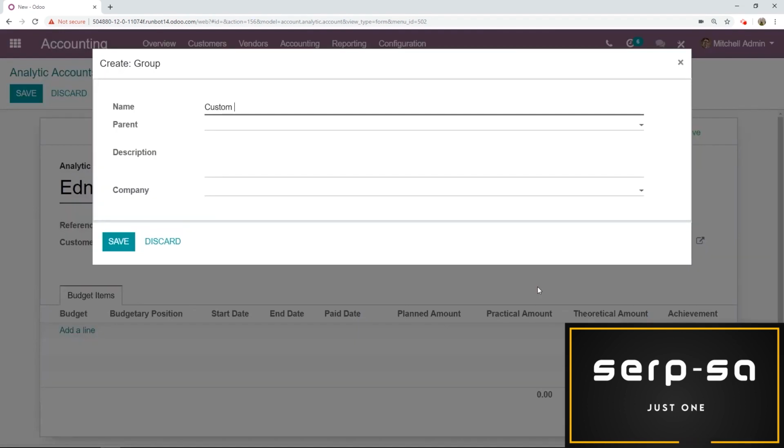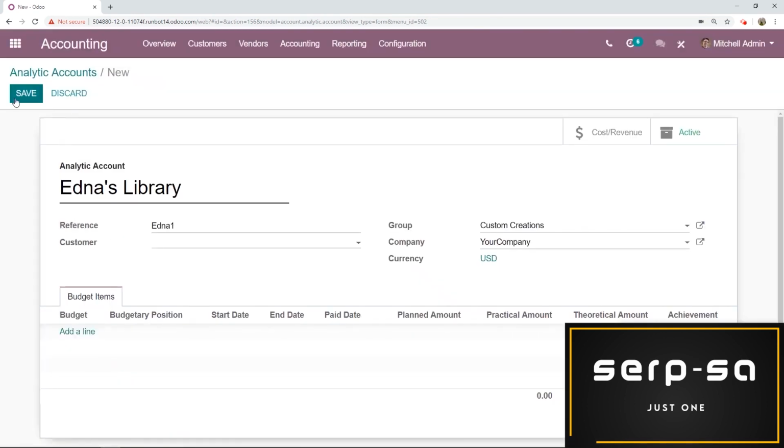So we're going to call this Custom Creations. We can add a parent group if we would like to, a description, and if we're in a multi-company environment, we can also select the company. However, I'm going to leave these blank. So let's go ahead and save.